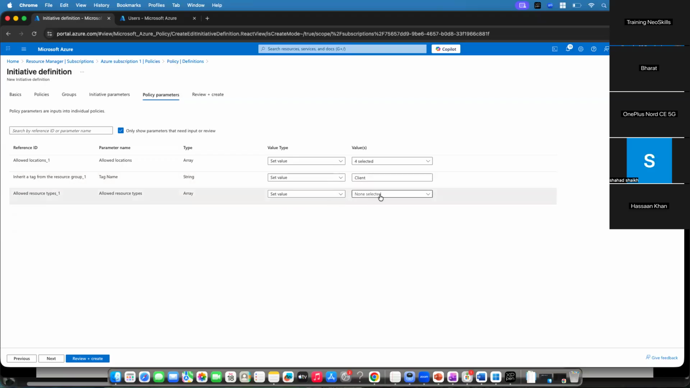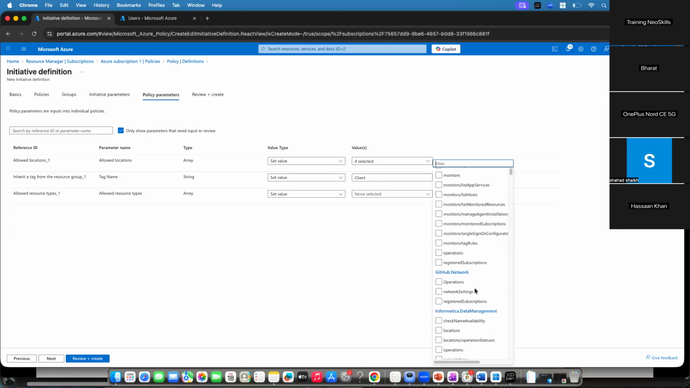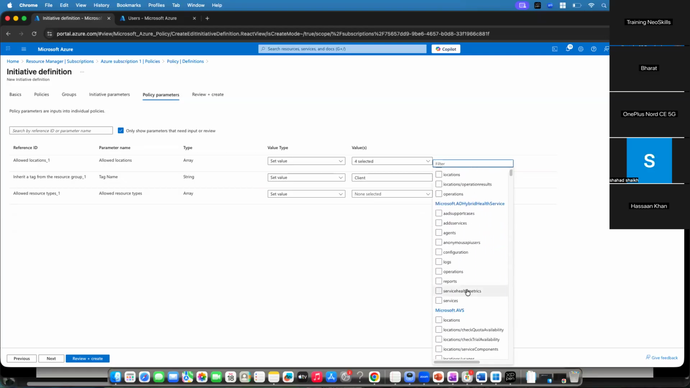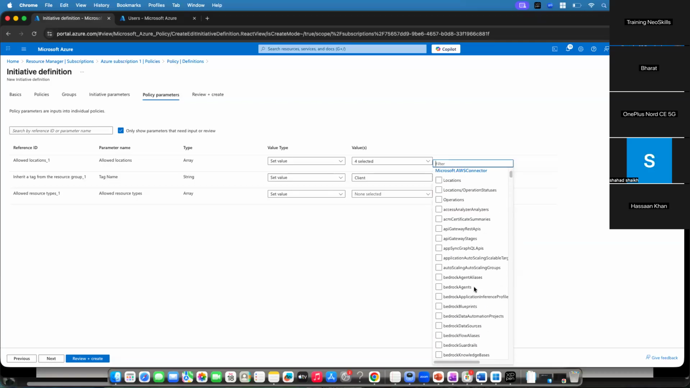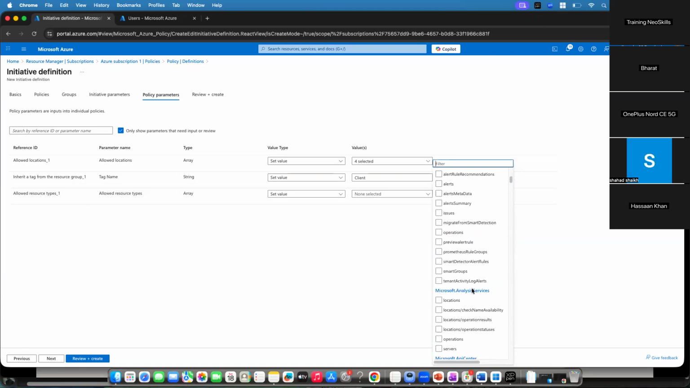Allowed resource types. Now I need to put that. So allowed resource types, see here, these are the resource providers. Azure Data, Dell storage. So suppose I wanted to give the permission to storage. You can just put that. So this is the AWS connectors. We have, see here, we have multiple.